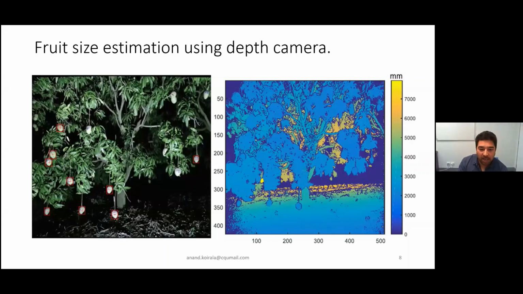So what we have done here is fit an ellipse. We use OpenCV algorithms to fit an ellipse. If an ellipse fits the fruit perfectly, you know that's the whole fruit. Then you look at the corresponding depth image and get the depth value, which gives you the distance to that fruit. Once you know the distance and you have the pixel area in the image, you can calculate the size, the length, and the width.